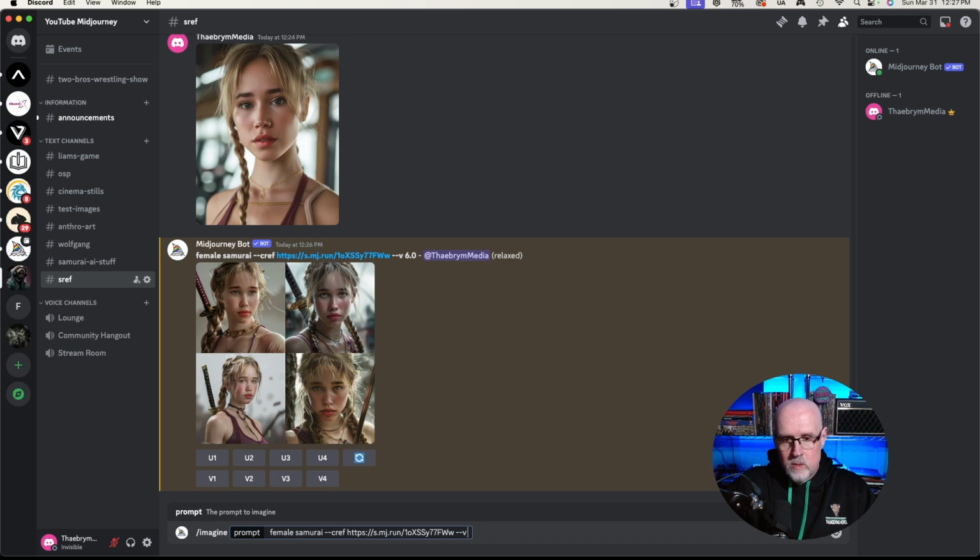However, what I'm going to do, along with the cref parameter, I'm going to give it a CW, and we're going to go with a 50. And that's bringing it down from 100%, what you're seeing in the image, down to 50% of the character reference image of the character. Now, we should see some more flavor of a samurai color in. And again, I'm going with a very simple prompt.